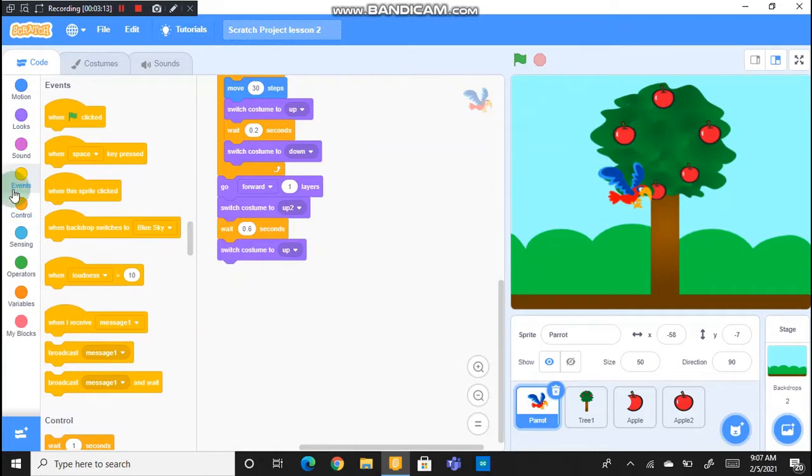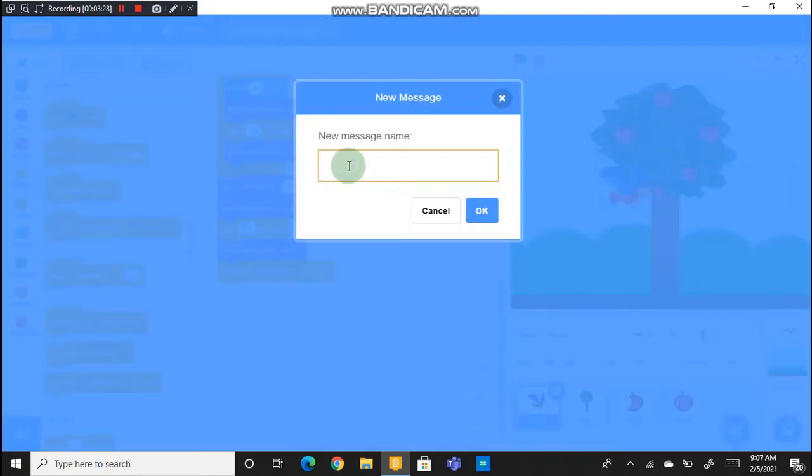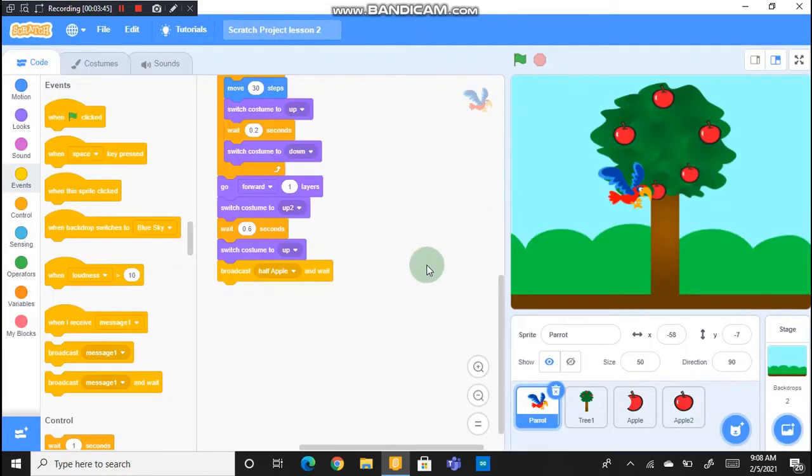If you go to the events, you can see broadcast message 1 and broadcast message 1 and wait. So I'll click on and wait. I'll drag it below. Instead of message 1, I'm going to click a new message. In this message, I'll be writing half apple. And I'm going to click on OK. You have to see that the new message which you are writing should be convenient for you to write in the code. So I'll click on OK. So you can see broadcast half apple and wait.